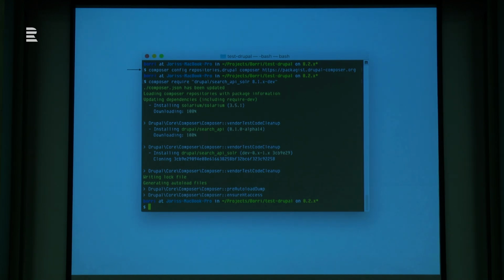As I said, a demo is more interesting. So I started by configuring Composer to use the packages of Drupal Composer, and then requiring Drupal/Search API, Search API Solr, which installs the Search API module. It installs the Search API Solr module and the Solarium library. Now you have to use Composer to use Search API Solr.